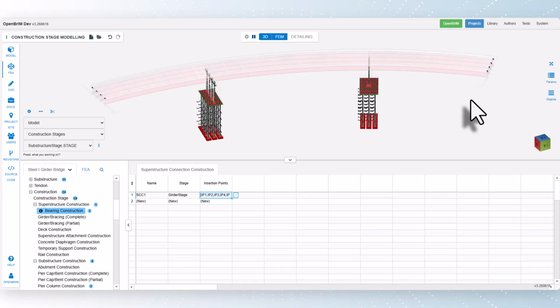Now let us define the stage for girders. Two construction options are available in the workflow for girders. You can construct your girders in a single stage by selecting the complete option in the model, or you can select the partial option to construct the girders partially. In the typical design process of a steel I-girder bridge, the girders and cross frames are constructed in a single stage. For this reason, we will construct our girders in a single stage in our model.